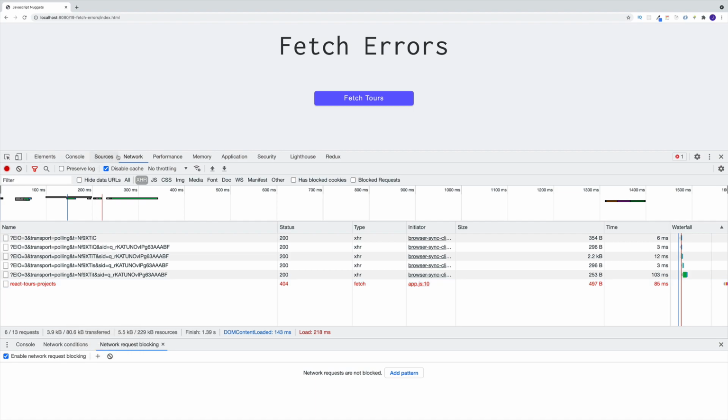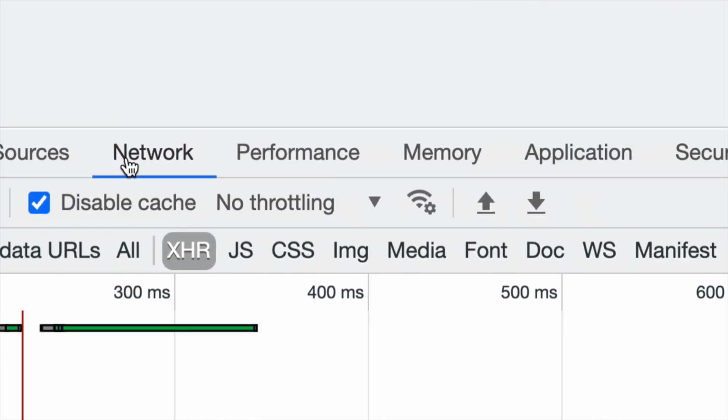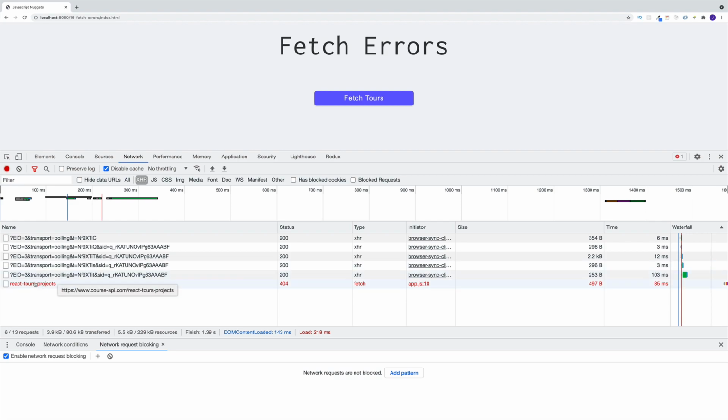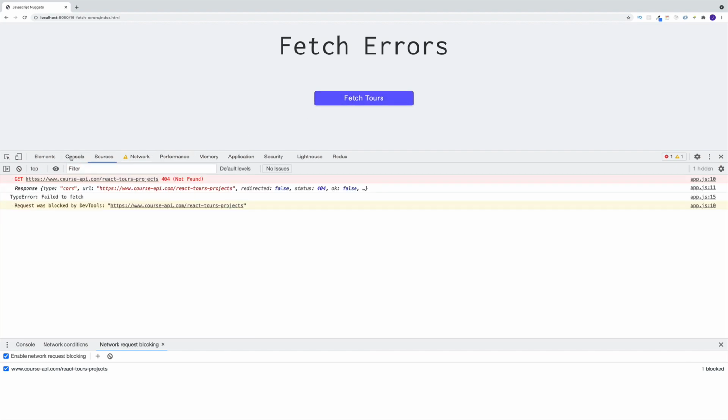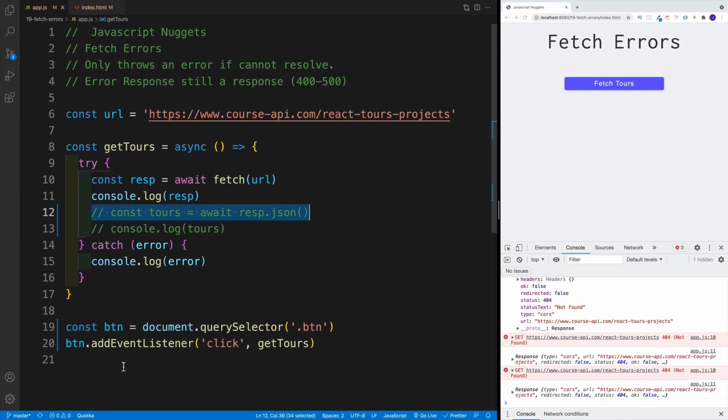Essentially, we can do that if we go to the network tab, and then more specifically, let's look for the URL, the course API React Tours project, and then right click, and let's go with block request URL. So now, of course, once I try to fetch in the console, I'll actually see the type error, failed to fetch. So this is coming from my console log. This is coming from my catch block.